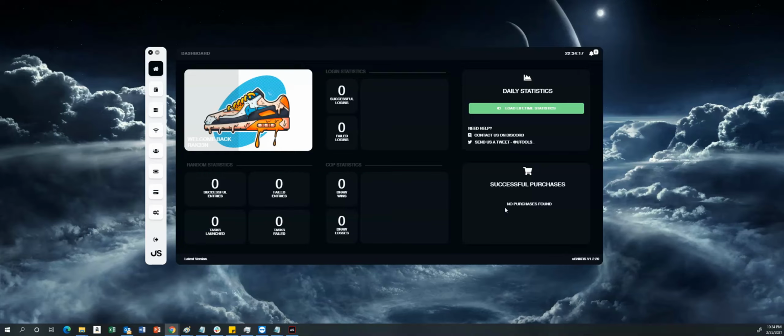All of my stats are showing 0 just because this is a second instance of uSNKRS I run. I run my main instance on a server like you saw before on my other video, just because I don't think my actual computer can handle the bot successfully. But going forward, here at the top right, you have a notification bell. If you get any cops or any wins, you'll see a notification here at the top right showing that.